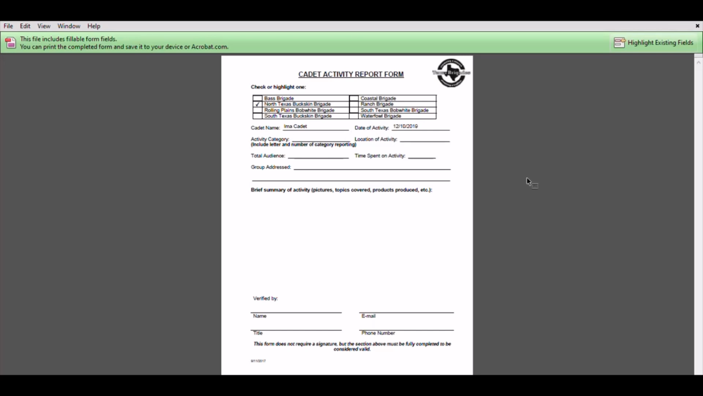Next, we'll have our activity category. This activity was A1, a single presentation to a captive audience. It's really important that you make sure that the activity that you are reporting matches up and meets all the requirements that are listed in the BOA activity values document. That's about that 10-page document you received at camp, but it's also available on our website that lists all the different activities you can do and their point values.